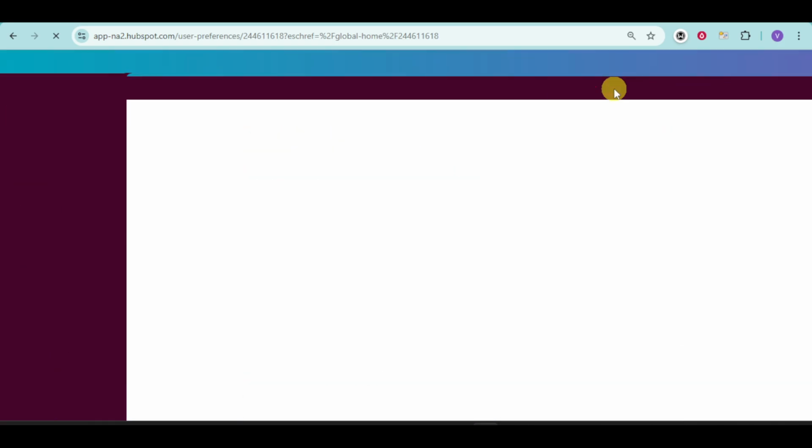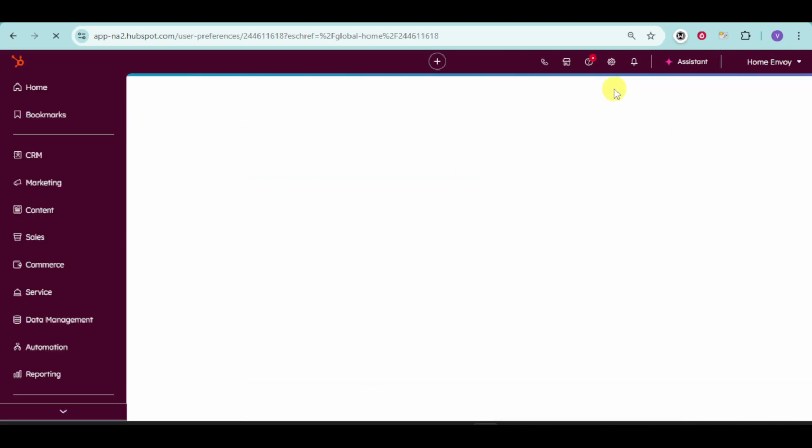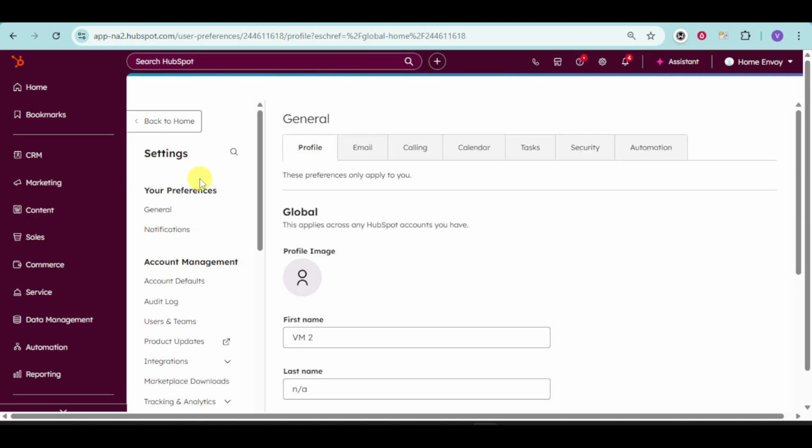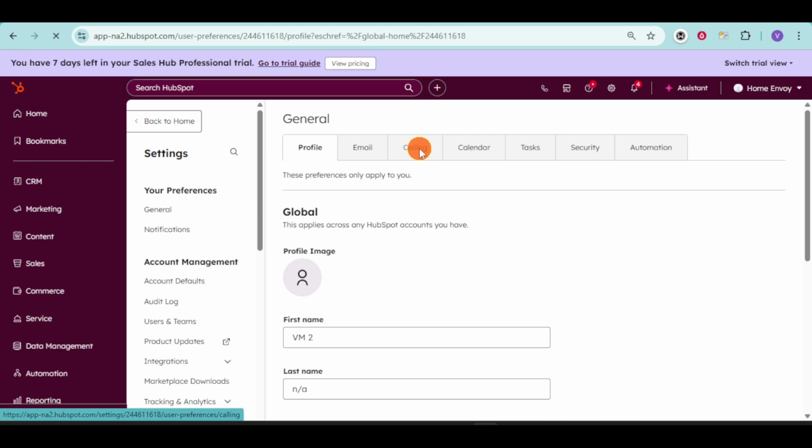You can only see it if you're on the admin dashboard. Once you have done that, you just need to locate the calling option in the settings right here. So locate calling and click on it once you're done.